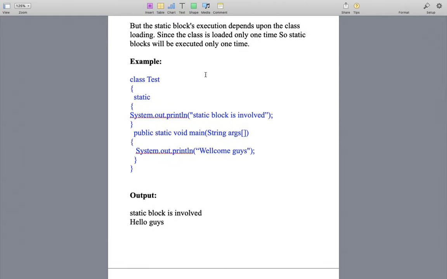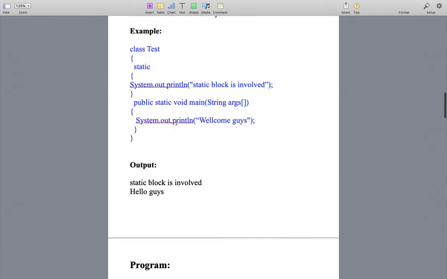There is one simple example, guys. So look here. One class, that is Test. Here I am taking one static block. Inside the static block, I am taking one print statement: static block is invoked. Then there is one main method here. Inside the main method, I am taking one print statement that is welcome guys.